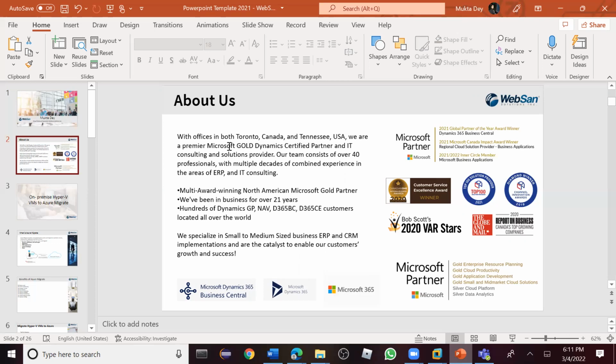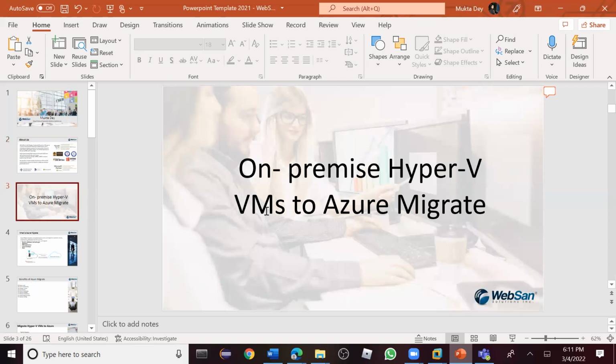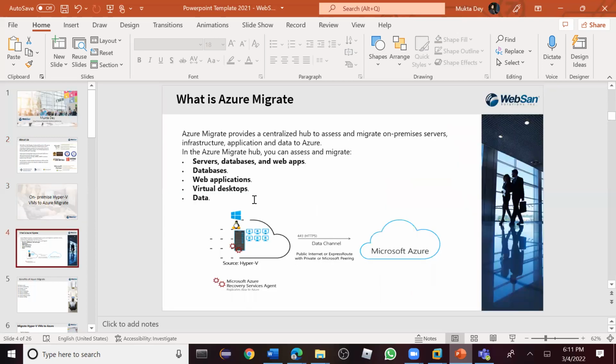So today I'm going to talk about how to migrate on-premises Hyper-V virtual machines to Azure Migrate. Let's see what Azure Migrate is first. Azure Migrate provides a centralized hub to access and migrate on-premises servers, infrastructure, applications, and data to Azure. In the Azure Migrate hub, you can access and migrate servers, databases, web applications, and virtual desktop data.